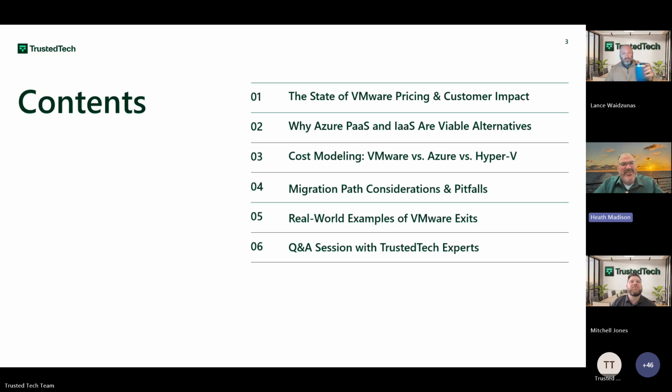So let's get started. What are we going to be talking about today? We're going to start out by talking about the state of VMware pricing. I'm sure many of you are very familiar with that. That's why you chose to join us today. But we're going to give an overview of that and the impact to our customers that we hear when talking with our customers every day. We're going to talk about how Azure PaaS and IaaS can be viable alternatives. We're going to show a little bit of the cost modeling: VMware, Azure, or if you want to stay on premise, even a Hyper-V solution.